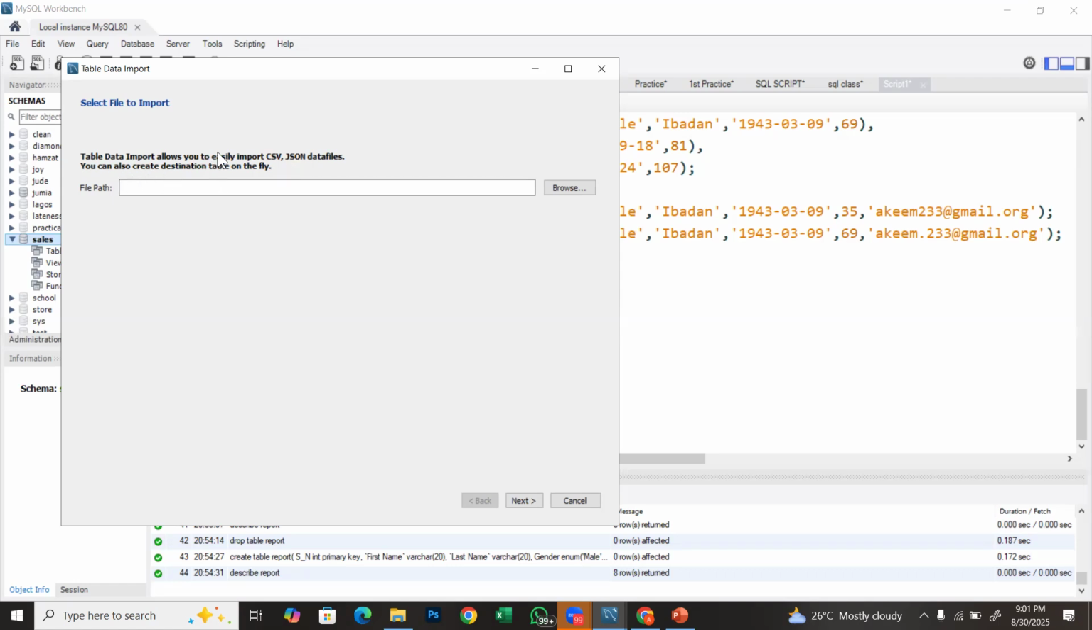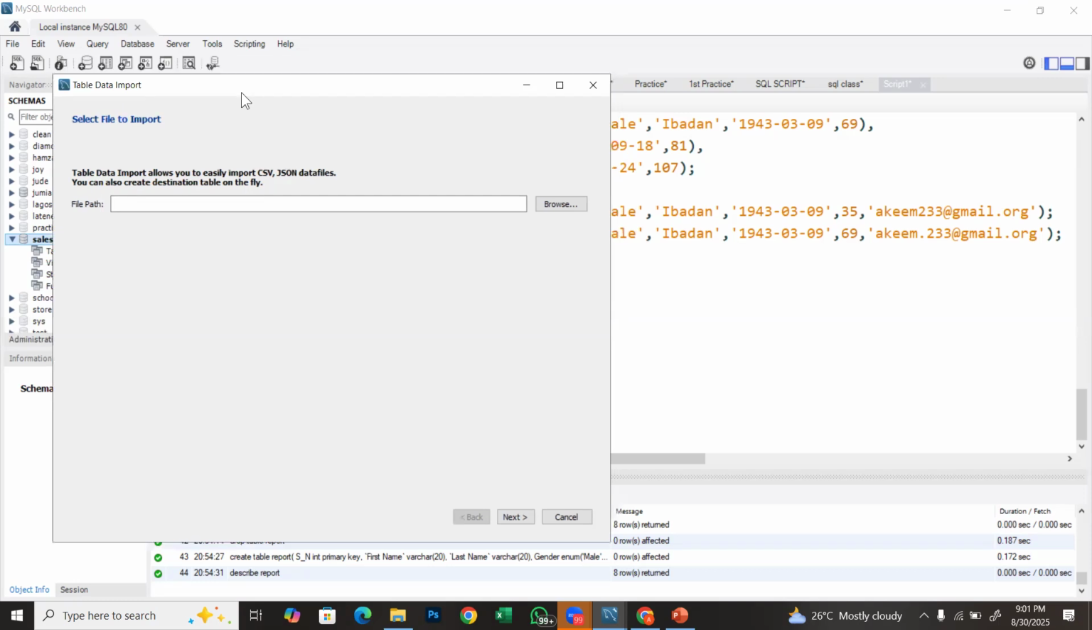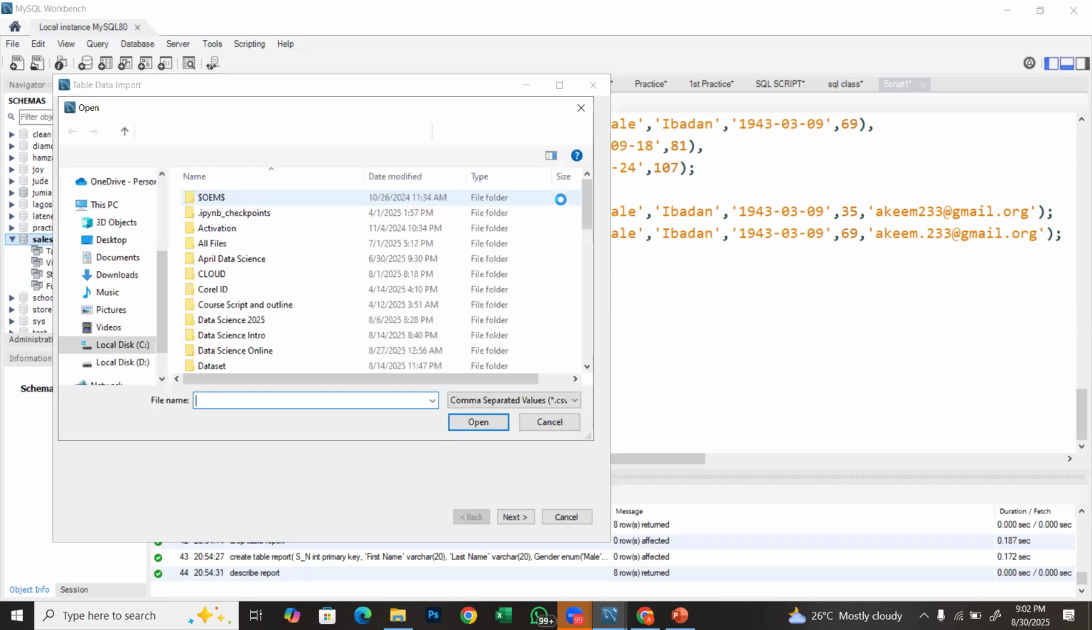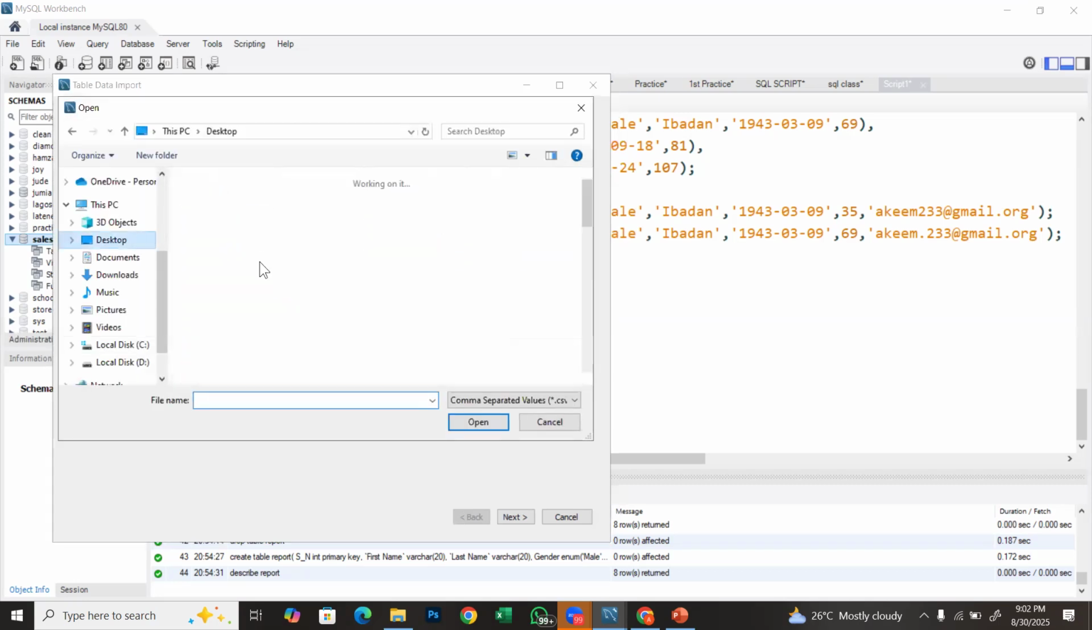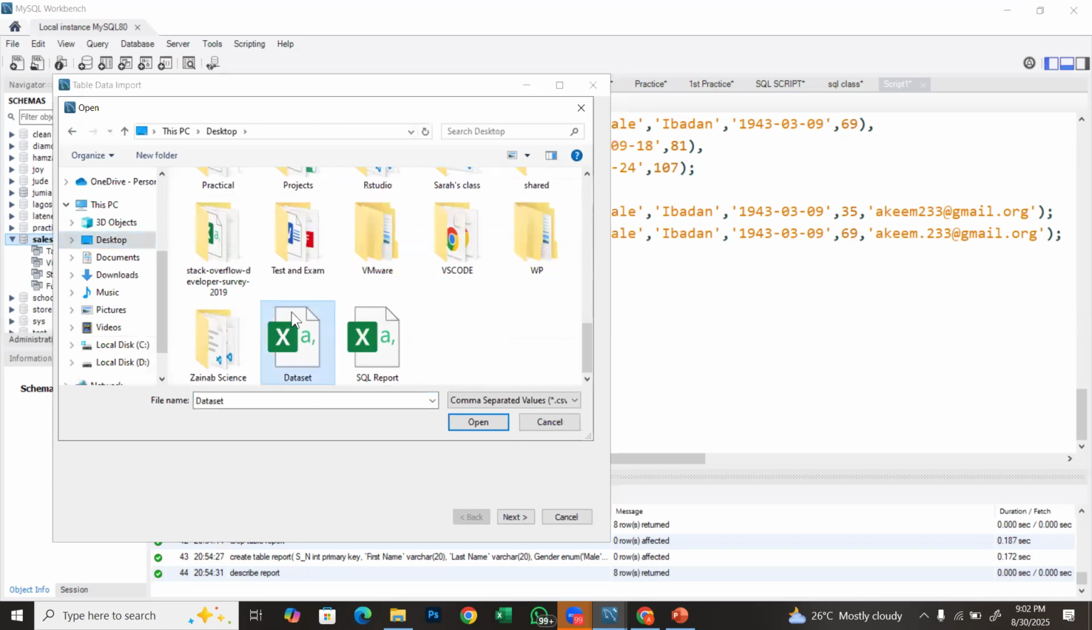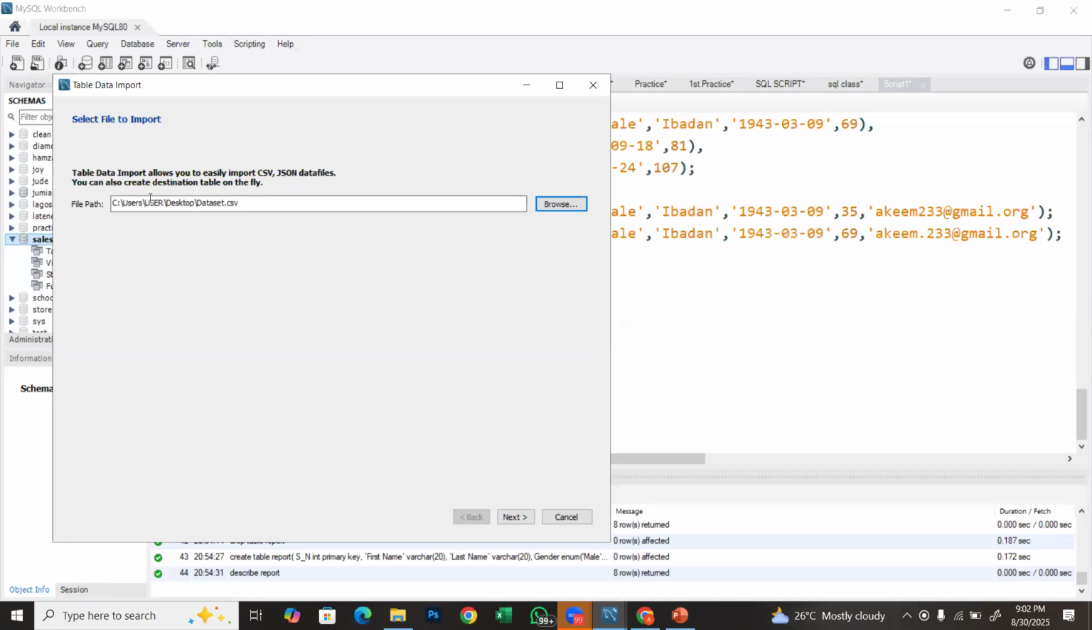You can also create a destination table on the fly, but don't worry. Here we don't have an existing table that we want to put our data in. We just want it to create a table by default for us. So I'm going to click on browse to choose the location of the file. It is located on my desktop, and this is it right here, the data set that I want to use. I'll click on open, and this is the path of the data set.